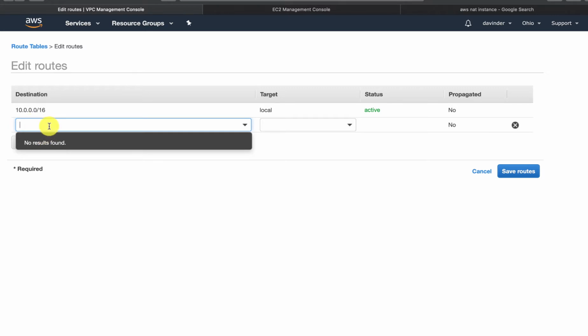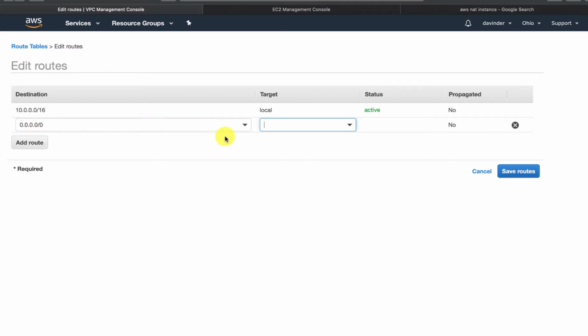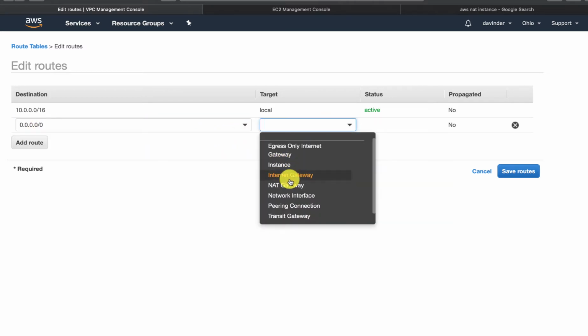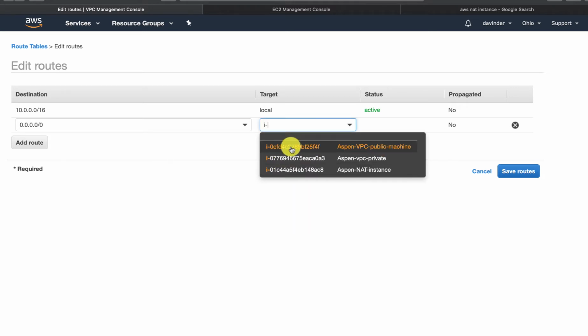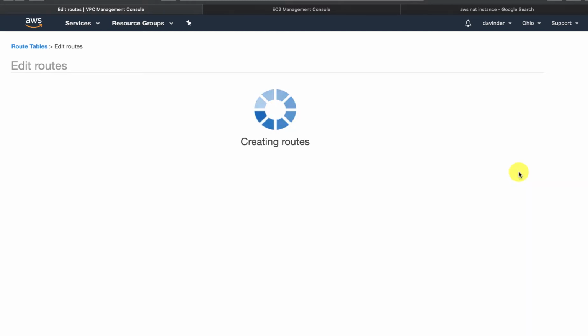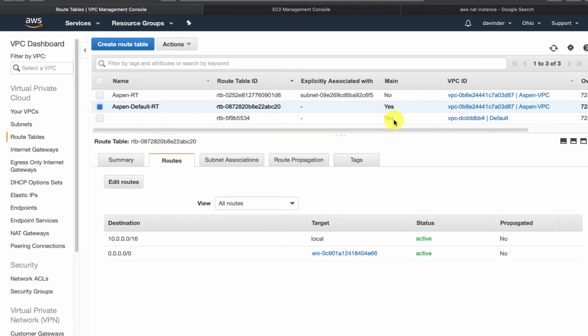We just have to edit the route. In this route I have to mention all the traffic, and as the target I have to mention the NAT instance. This is the instance we have to talk about, my VPC NAT instance. Now save the route. Now my route is configured permanently. All the traffic for my default will go to the NAT instance.